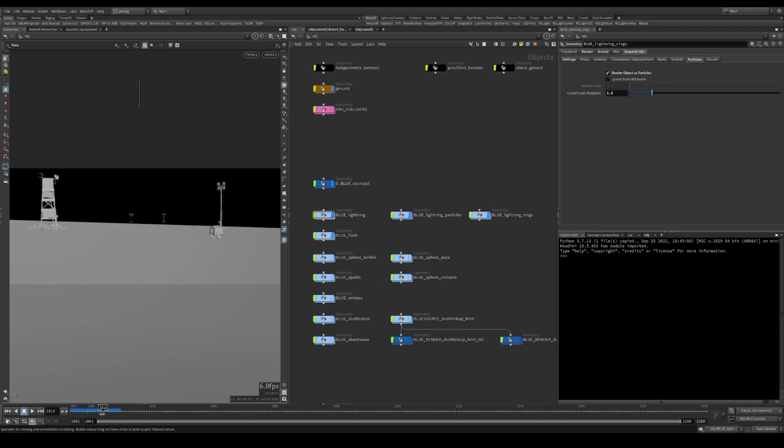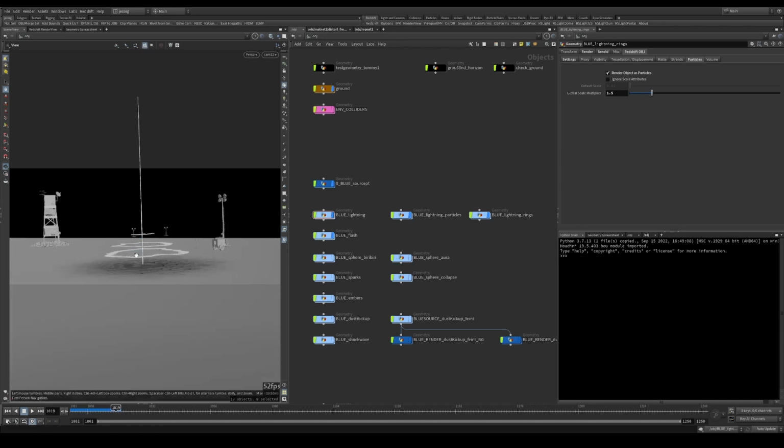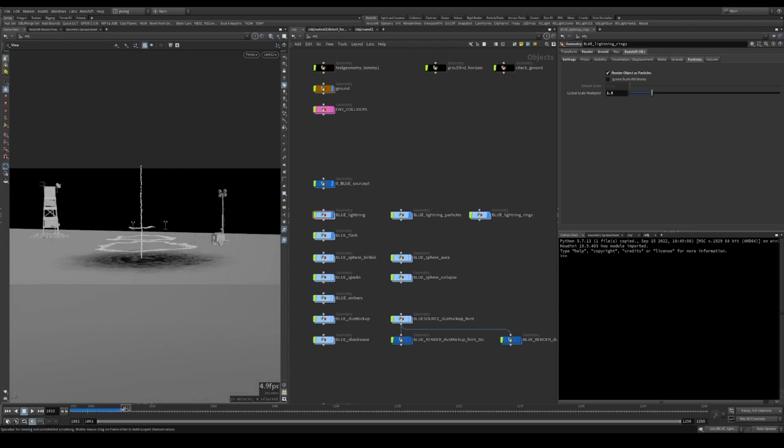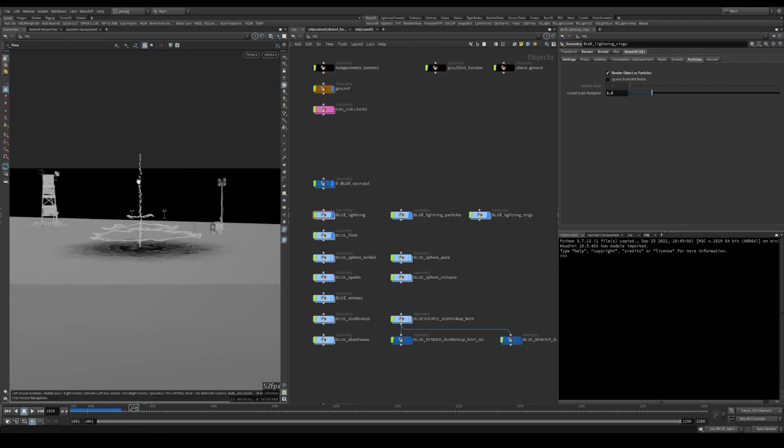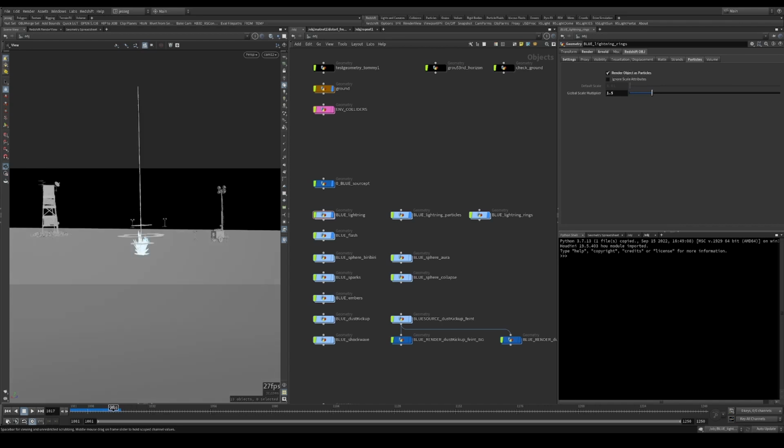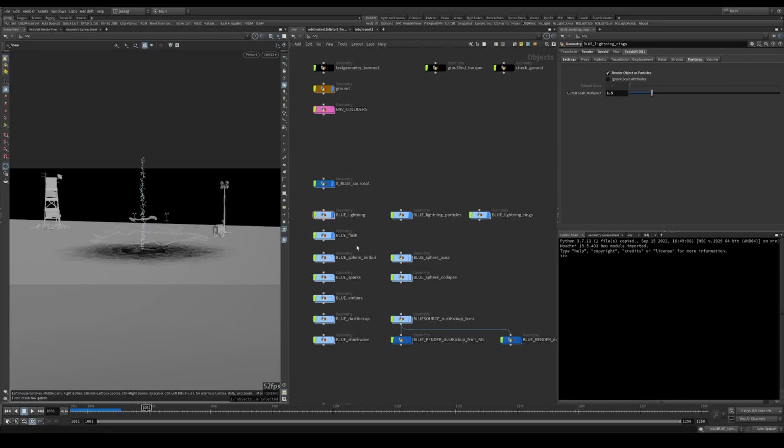It's the lightning beam that comes down first, and that little flash that happens here, and then the shockwave rings, and then the stray particles that happen when the beam fades off. So let's dive right in.